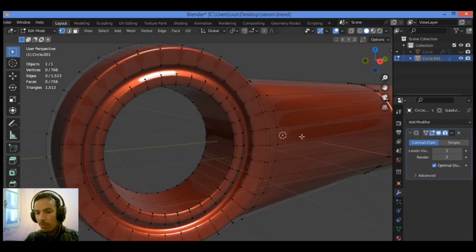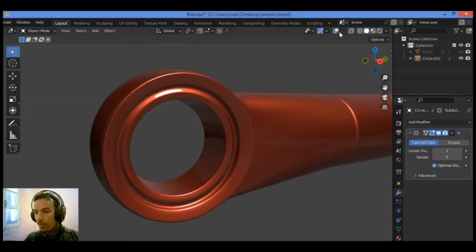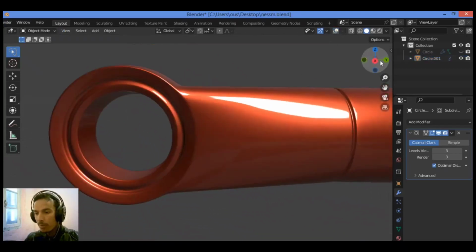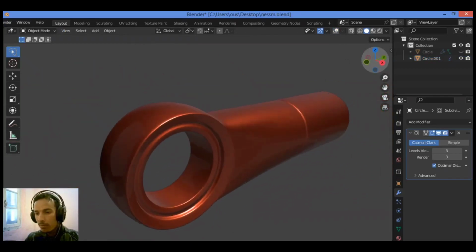Let's apply the subdivision surface modifier. And I've created this amazing kitbash as shown here. Piece. It's a great kitbash piece.